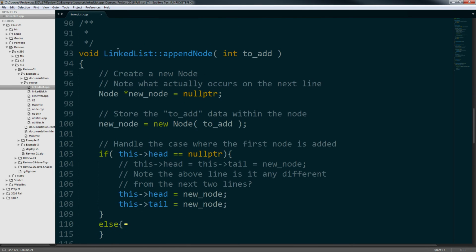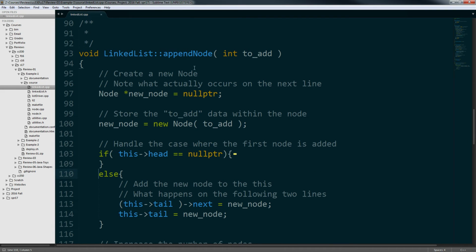Now pretend I'm calling this function for the second or third or fifth or 18th time. I'm going to go through, create a new node again. I'm going to check, am I adding the first node? No, I'm adding the second, the third, the 8th, the 15th.